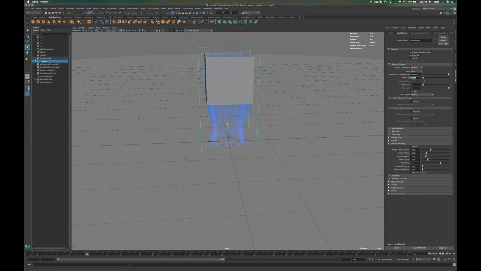So this is the unfolding of the Bifrost liquid. You'll see there's that little plus sign next to it in the outliner. Liquid 1 here. You can increase or decrease this point size, and that'll kind of change the dynamics of the fluid. Also can increase or decrease render time a little bit, but it will change the nature of the liquid. So keep in mind that's another one you can play around with in the particle size.